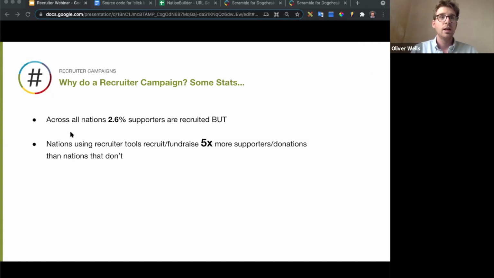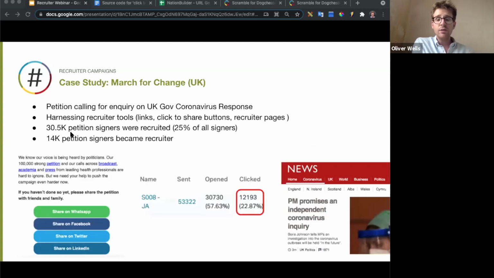But to get more specific, I wanted to give you a specific example of a customer that I have worked with here in the UK called March for Change. Last year in 2020, they launched a petition calling for an inquiry into the government's response on the coronavirus pandemic. They harnessed recruiter links, WhatsApp buttons in emails, recruiter pages, and specific filters, all of the things we'll look at today. And off the back of that, they were able to get a petition signed by 128,000 people, of which 30.5 thousand of those signers had been recruited by others. So that's 25% of their signature base came in organically by asking their other 75% to share.